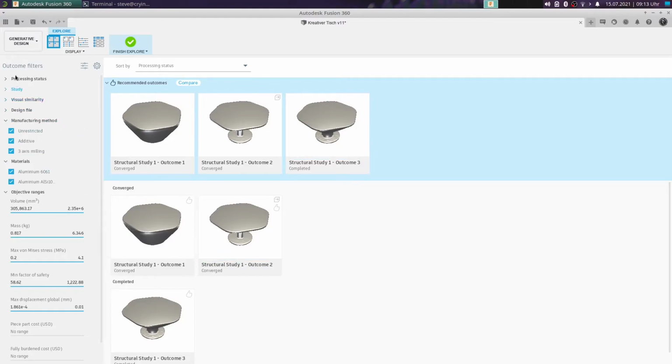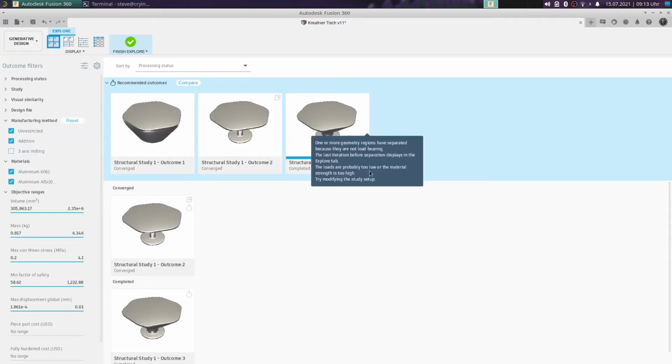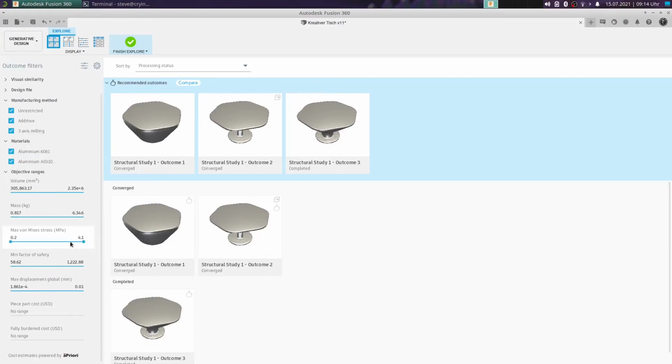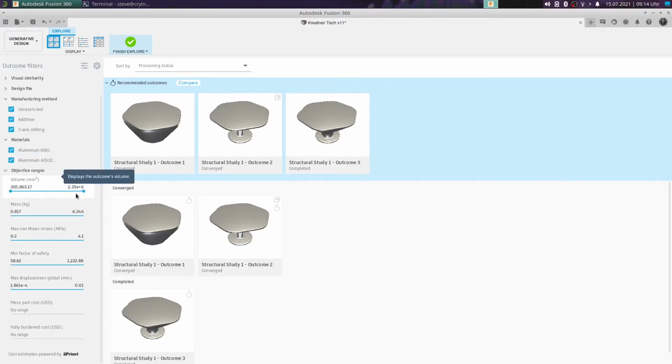And here on the left side we can filter all these processes. Maybe here I can deactivate 3-axis milling. Then we can see here only these two models, or maybe I deactivate also additive. Then we have only this model here. Okay, so I activated the additive process and 3-axis milling process, and then we have also some other options where we can filter our results.